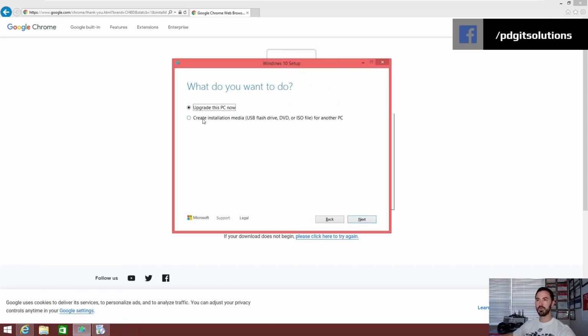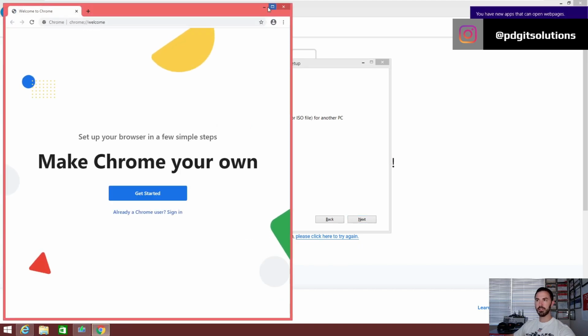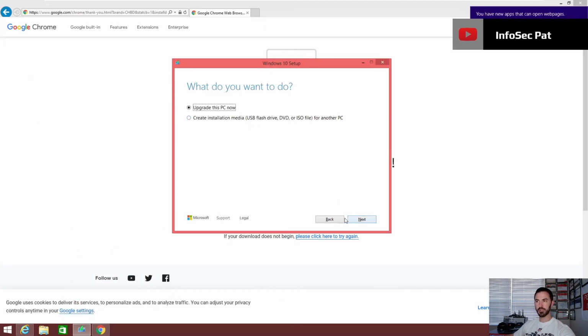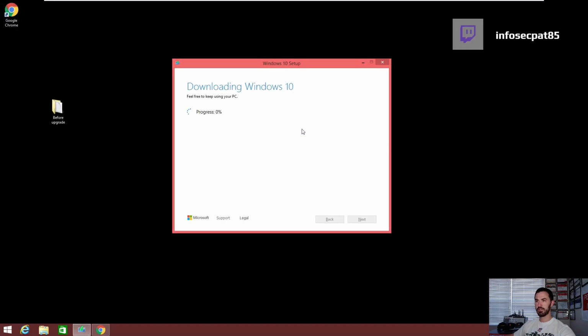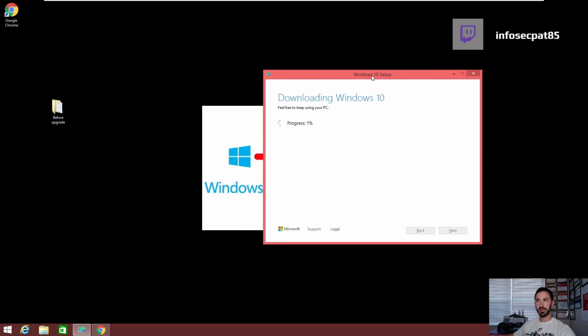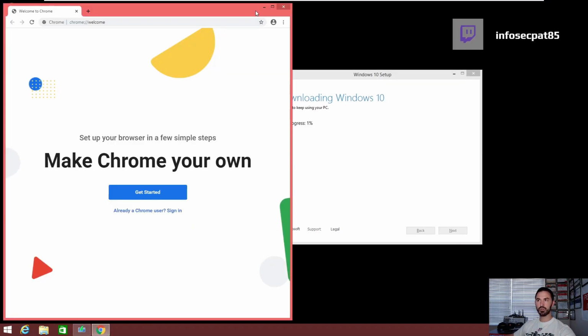All right, so what we can do here is the same exact thing as Windows 7. We're going to go ahead and upgrade this PC now. We can go ahead and create media, but we're not going to create media at the moment. We're just going to upgrade this PC now. Hit next, and we'll give this a moment till it generates its files. So now we have Google Chrome.